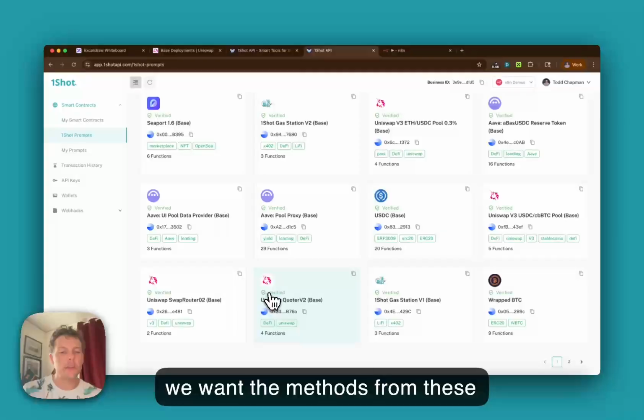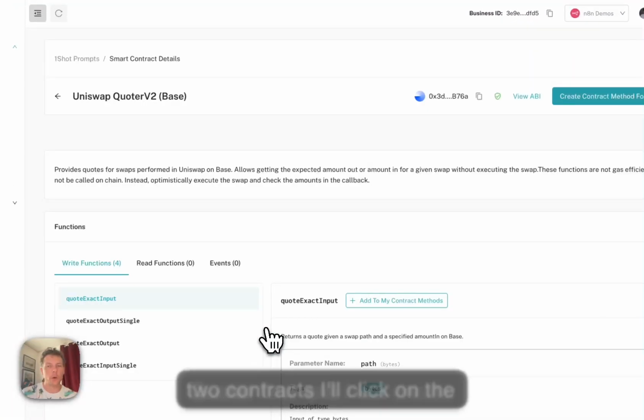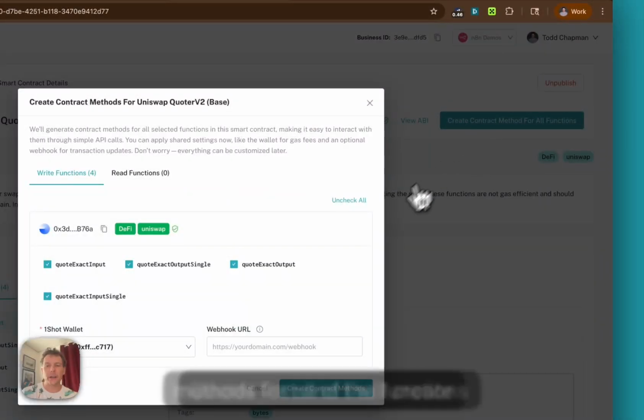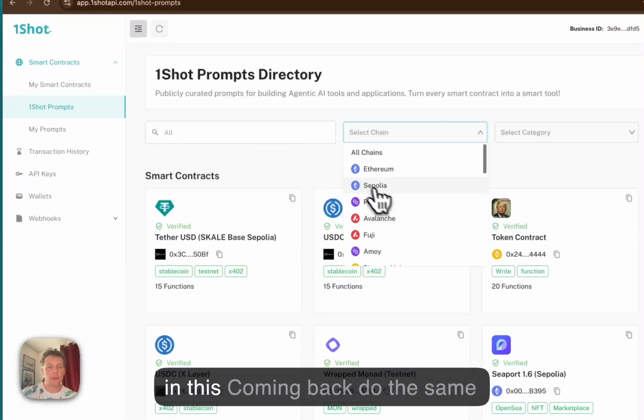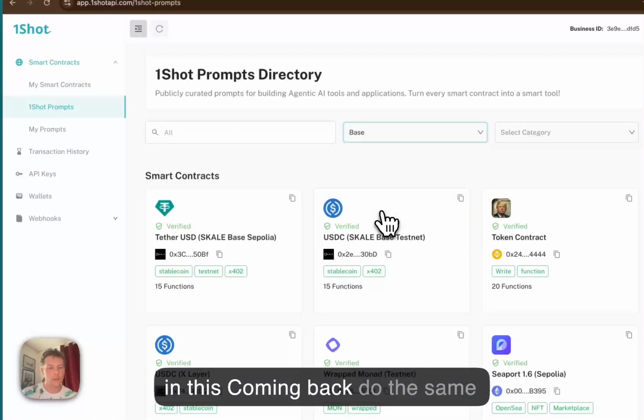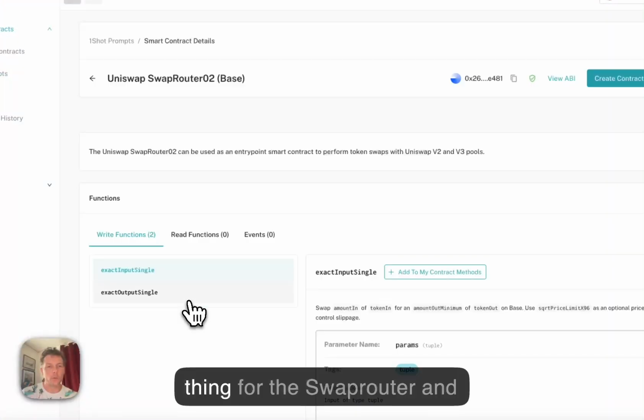We want the methods from these two contracts, so I'll click on the Quoter first, and I will create methods for all of the functions in this contract. Coming back, do the same thing for the SwapRouter.